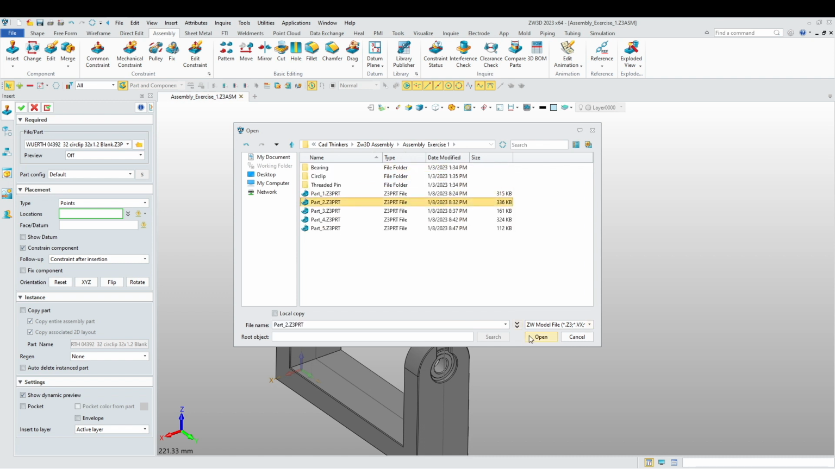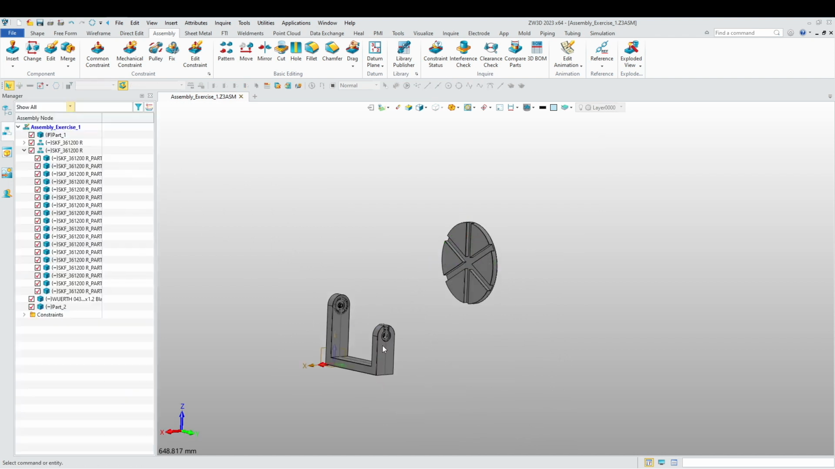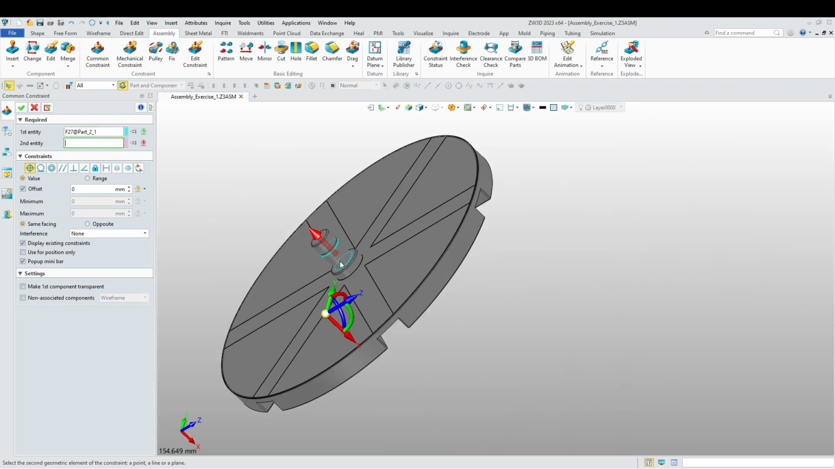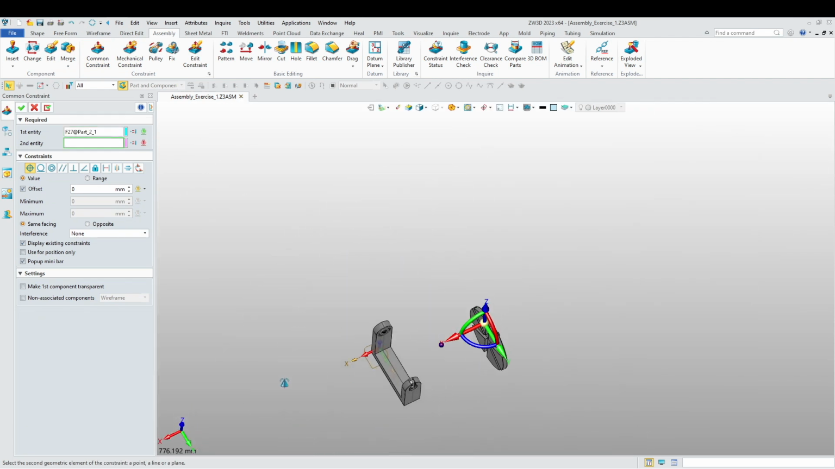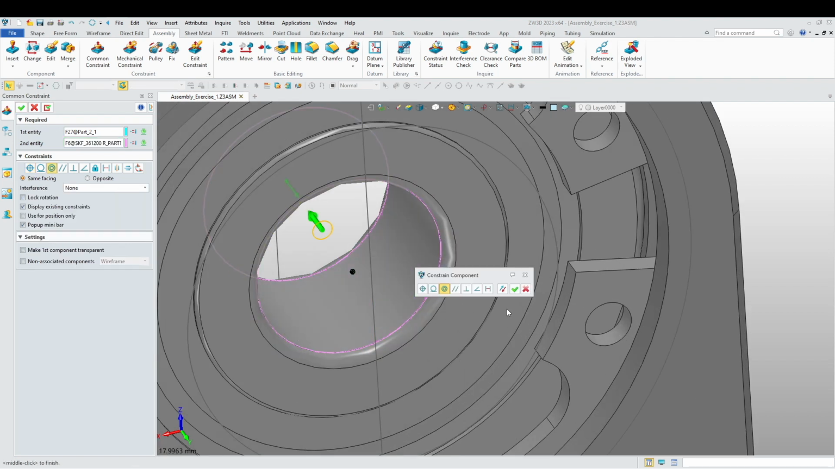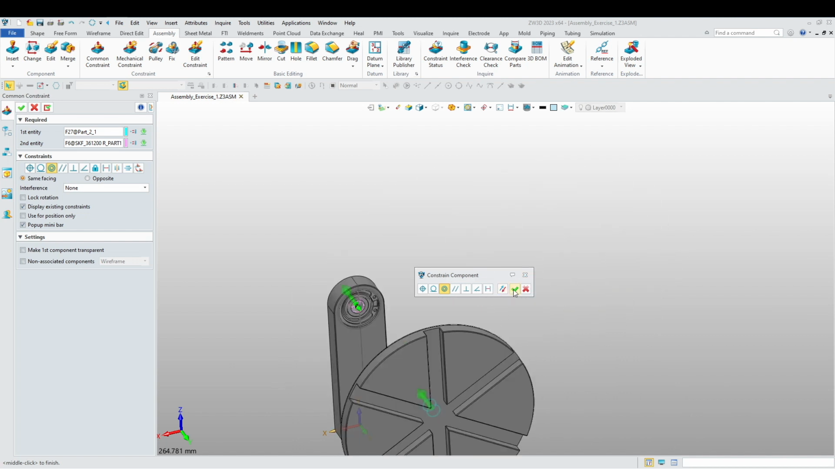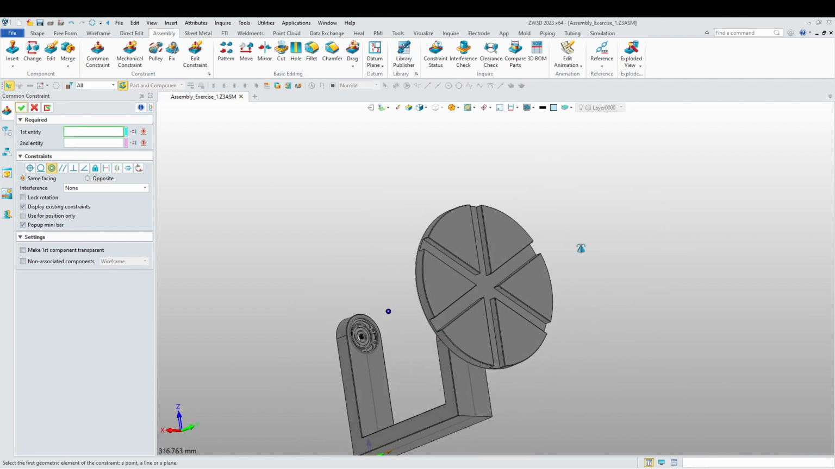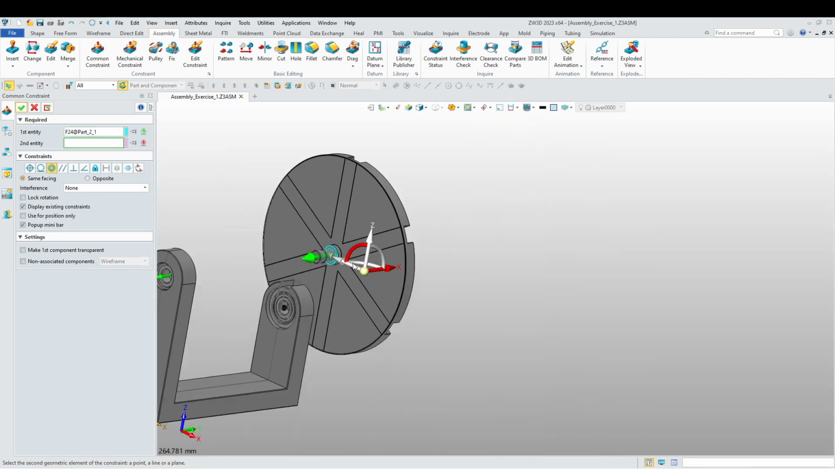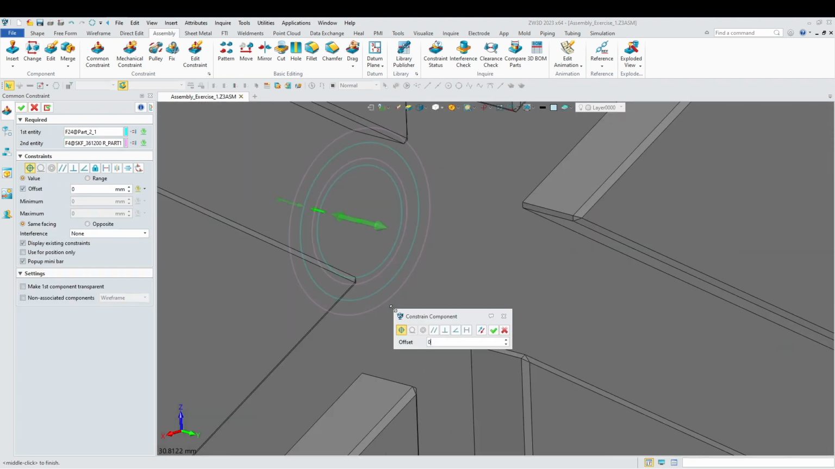Let's insert part 2. There we go. And let's align this with this axis, the center here. Let's just swap it the other way around. This wall to hit that wall over there.